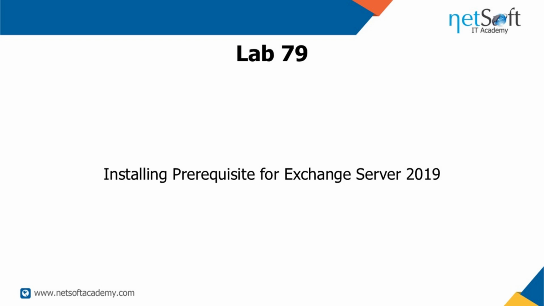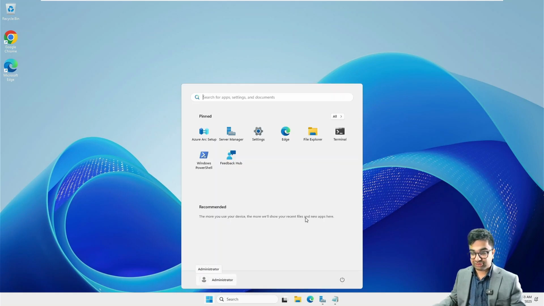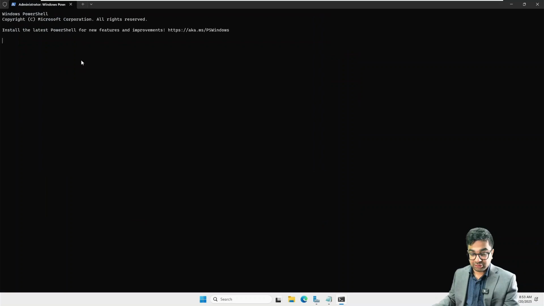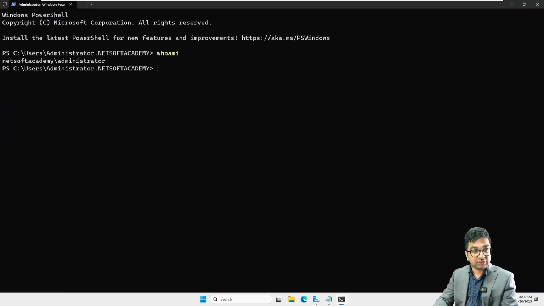So now let's start with the next lab. In this lab, we'll be installing the prerequisites necessary for Exchange Server. First things first, I'm logged in as the administrator, the domain administrator or the enterprise administrator, but I'll just double check myself. So I'll go to my PowerShell, and the first command that I type in is whoami. You can see that I am the enterprise administrator, so I'm good.